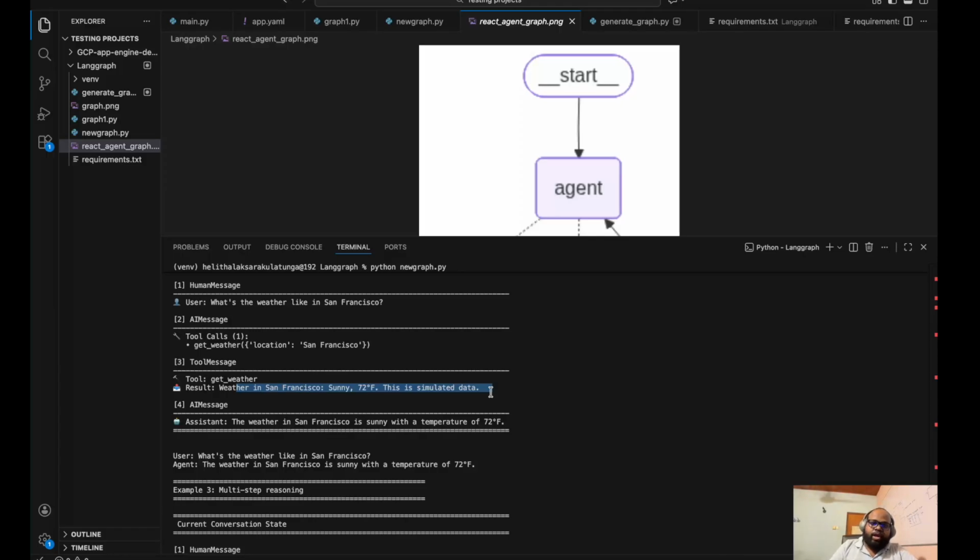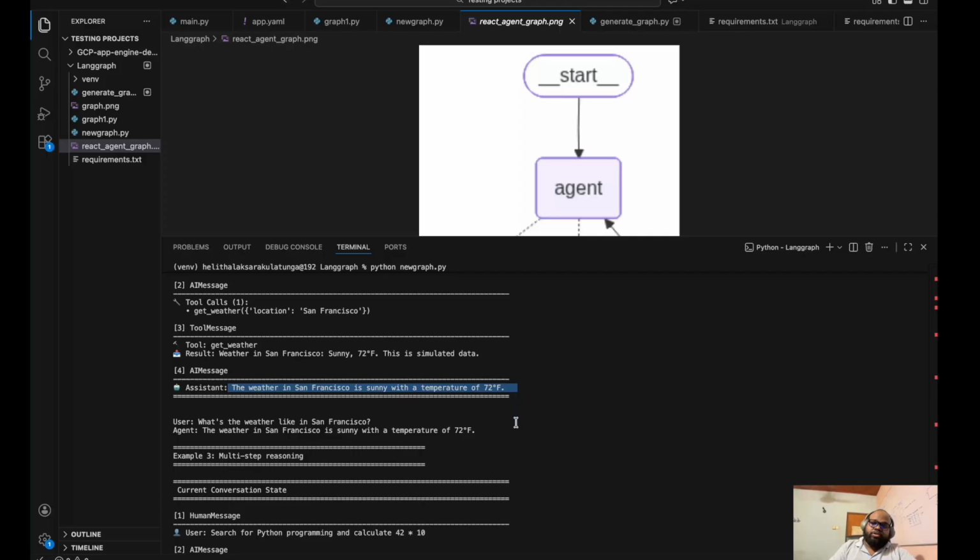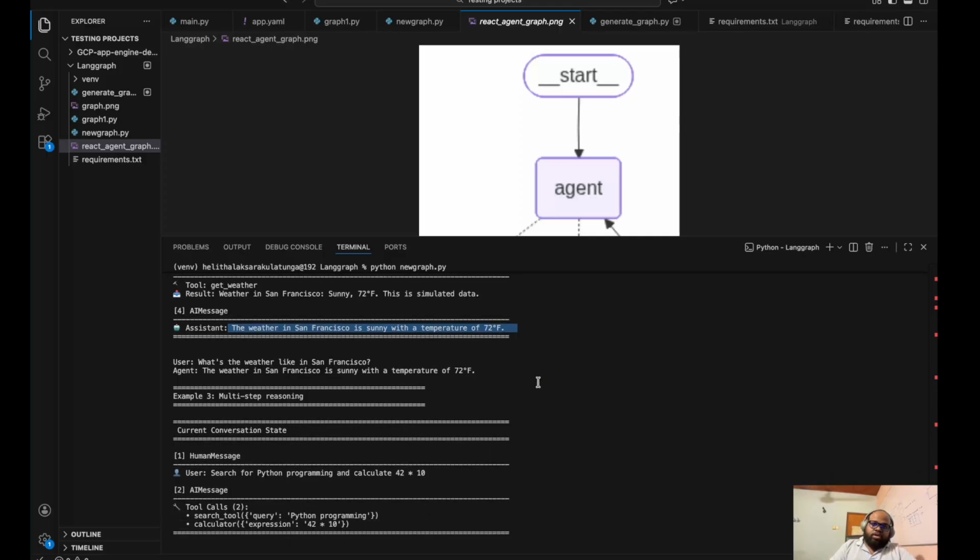So the agent understands, all right, I have the necessary information to tell what the weather in San Francisco is like, and then it gives, all right, the weather in San Francisco is having a temperature of this much. All right, so this was the user input, and this was the user output.